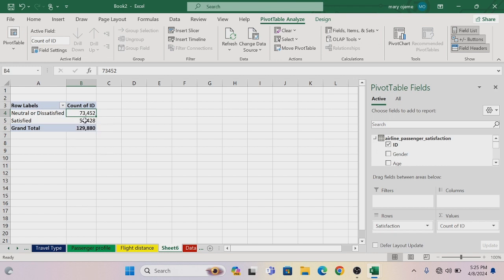Now we can see that the difference is worrisome, because for the satisfied passengers, we have 73,452 out of 121,880 passengers that are dissatisfied, while we have 56,428 that are satisfied. So let's bring in a chart. Let's use a donut chart.